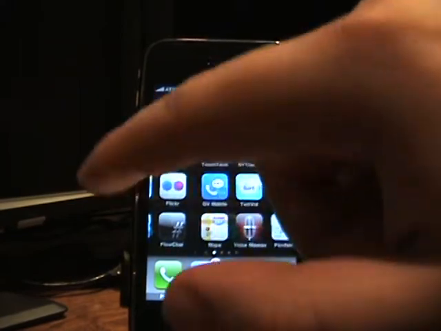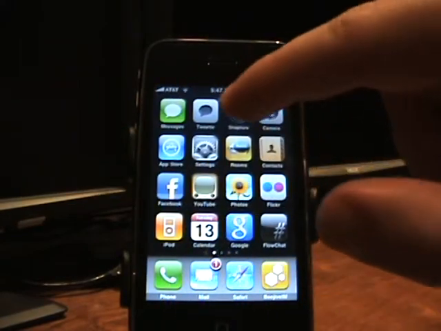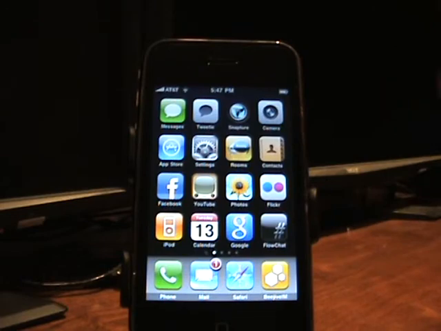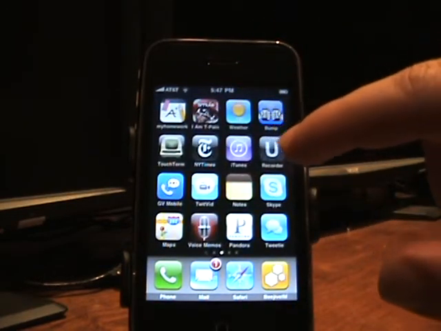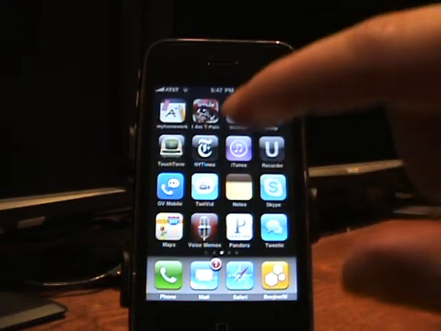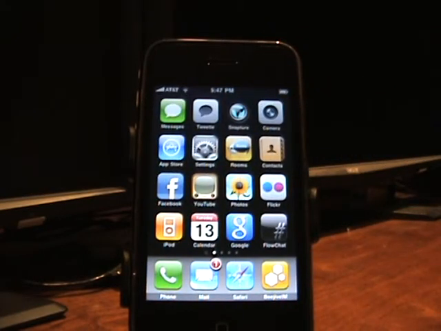Last Friday, Tweetie 2 came out. That's right, Tweetie 2, the Twitter app, the most popular Twitter app for the iPhone, which is now the successor of Tweetie 1, and it's a totally separate app, but it goes for $2.99, so it's very cheap. It's at the same price as the original Tweetie.